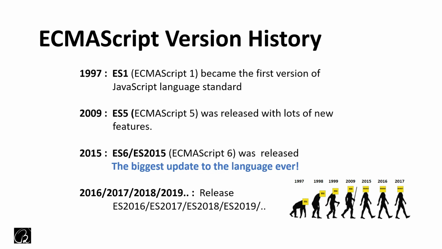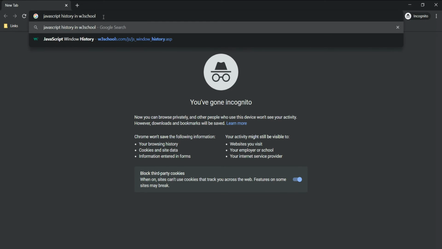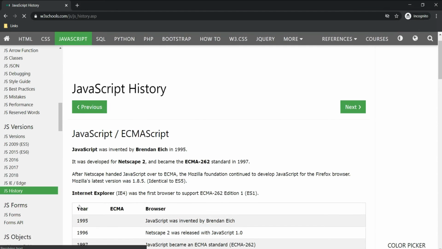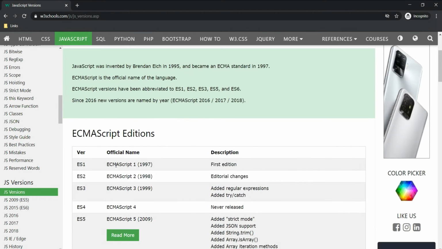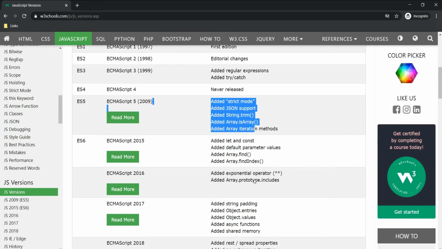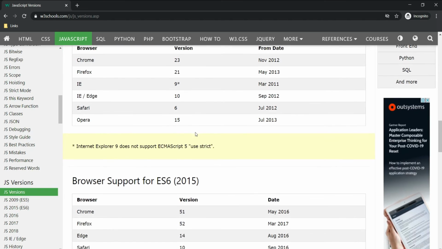Here I haven't shown you each and every version in detail, like what new features came. If you would like to know more details, I recommend this: just go and search for JavaScript history in W3Schools. Go with this, then JS versions. Here you can see each and every version, ES1, ES2, and the corresponding year as well. On the right side you can see in the description what highlighted features it has. And here you can see the browser support as well, like which browsers and versions support ES5. If you would like to know in detail, you just go through it.